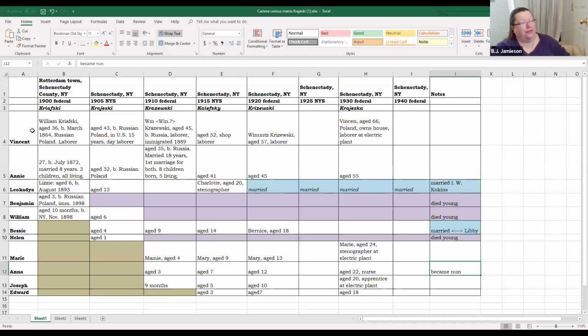And then the father is listed as William, as Winance and Vincent in different records. The daughter that's the great-grandmother of this patron, she knew that her grandmother's birth name was Leocadia. She's listed as Lizzie as a child. And then as a young adult, she's listed as Charlotte, which is the name the patron knew her by.